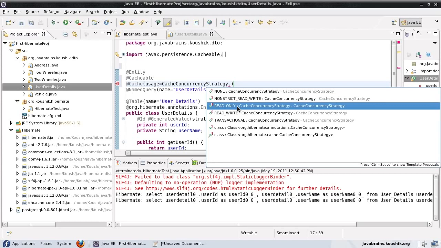What it does is it assumes that the data that you have is read-only data, and your application is only going to read data. It's not going to write any data to the database. And this is for this entity, of course. So for user details, if we specify read-only, then Hibernate is going to assume that the data for user details is only something that you fetch from the database; your application does not write any user details data back to the database. So this is the simplest of the caches.